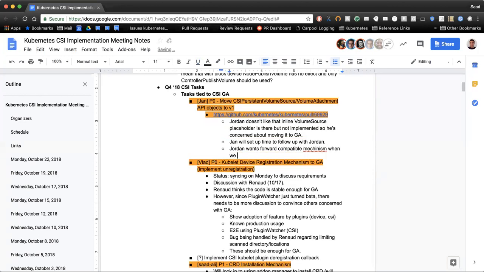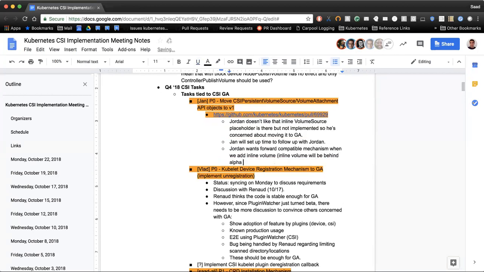Well, the inline volume will be behind an alpha feature gate. Yes. And then when we disable the alpha feature, the volume source will be empty, and then that volume source won't pass validation. But that was the case when we introduced CSI volume source in persistent volume. This is the same case. Mm-hmm. And nobody complained at that time. And now Jordan is complaining. So I don't know.